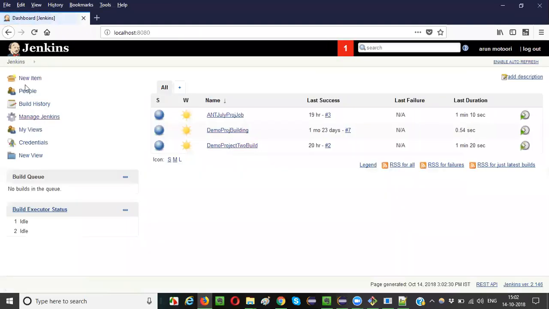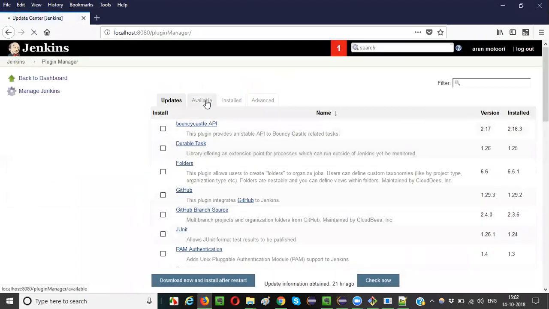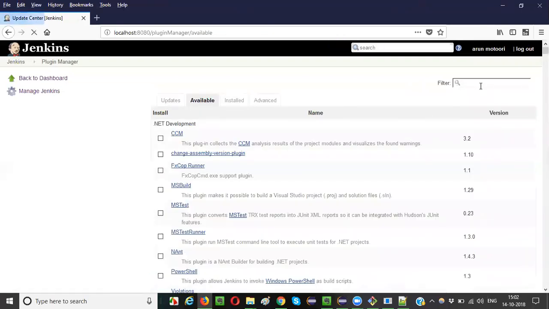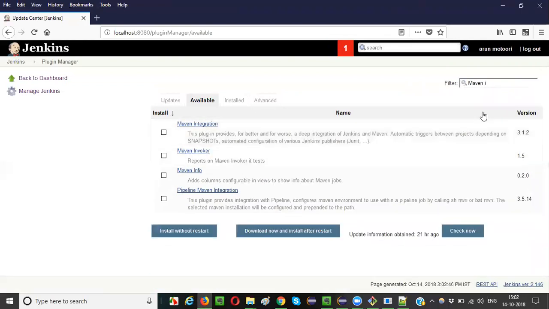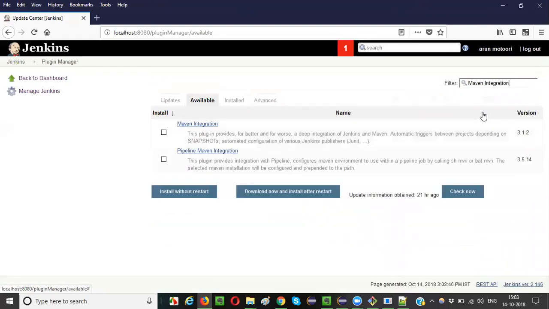So what I have to do, guys, is go to the dashboard and then click on Manage Jenkins. There's a plugin for Maven. To get that option, we have a plugin called Maven Integration. Go to manage plugins, go to the available tab, and here search for Maven, and search for integration. Maven Integration. So you have this Maven Integration option coming up. Select this and say download now and install after restart.